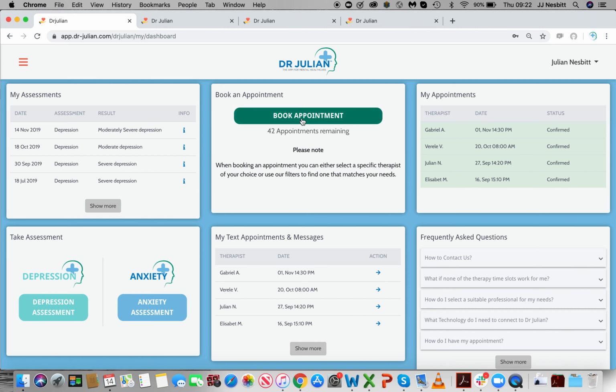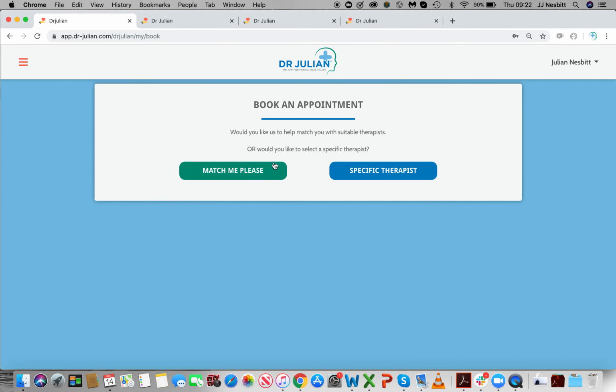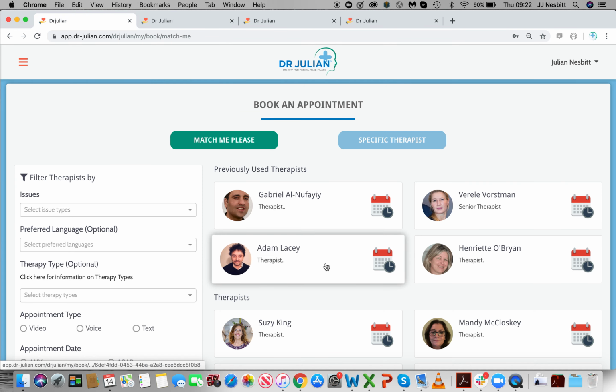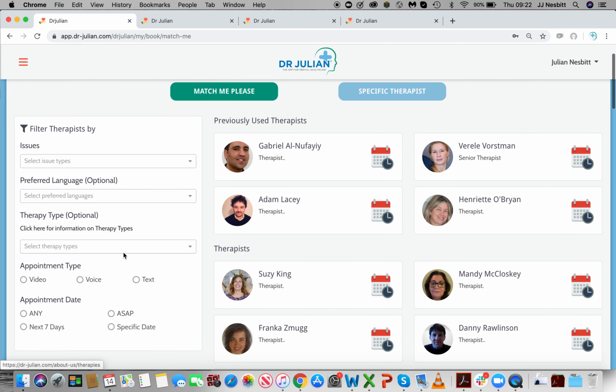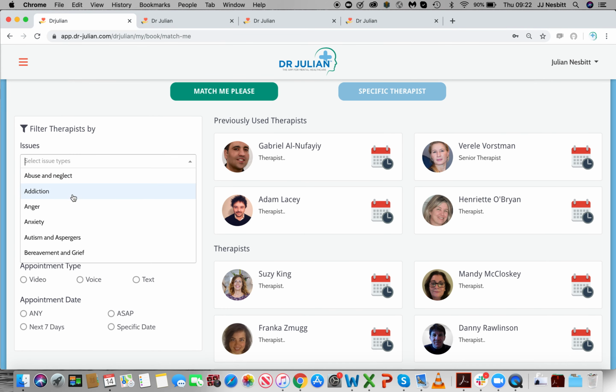To book an appointment, the client just goes to Book Appointment and they can click Match Me, in which case they will see all of the therapists that are available to them. The client can then select who they want to see based on the issue they need help with, and we can filter these issues to filter the therapists that are specialists in these areas.